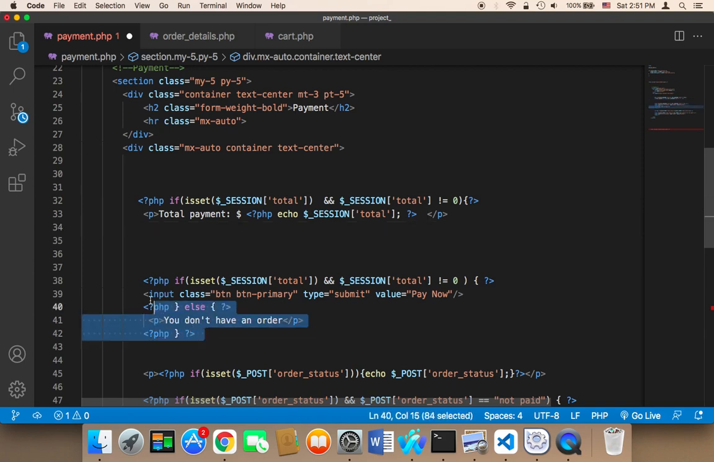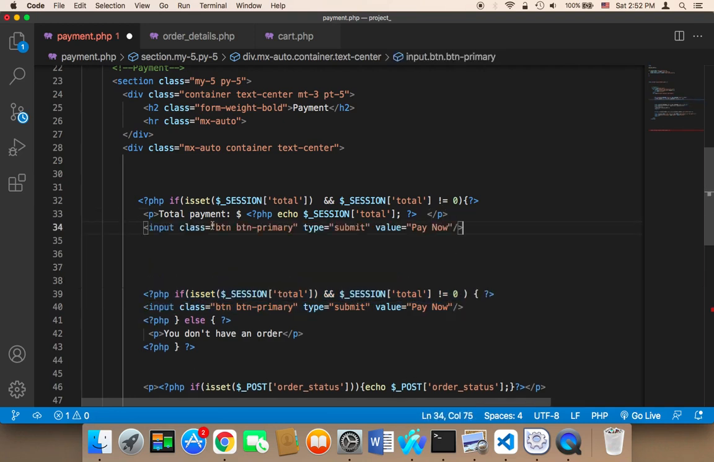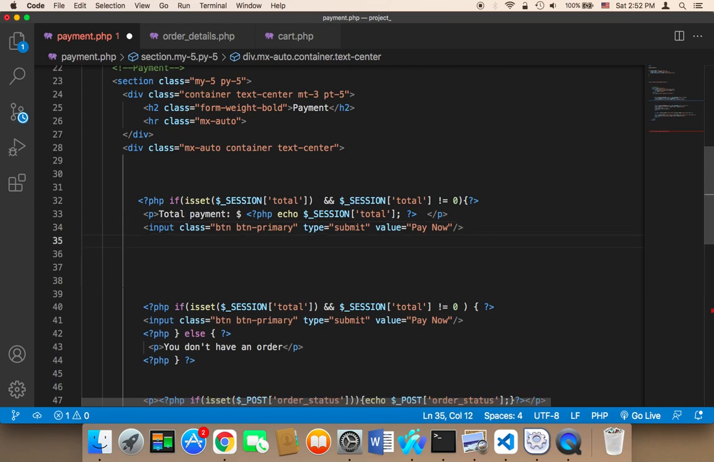But we need to remove this code completely now, and we need to display the button. We need also to display the button here. Here we need to display the button like this. So in case the session total is not empty and there's something, and the total is not 0, then we need to display the pay button. Else if we need to say PHP.